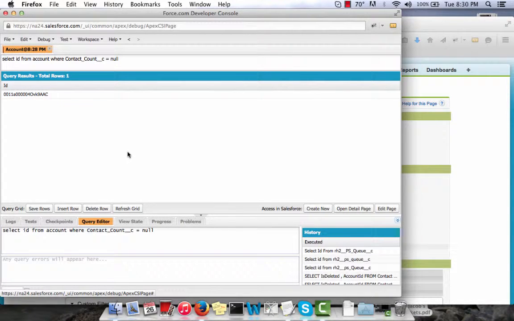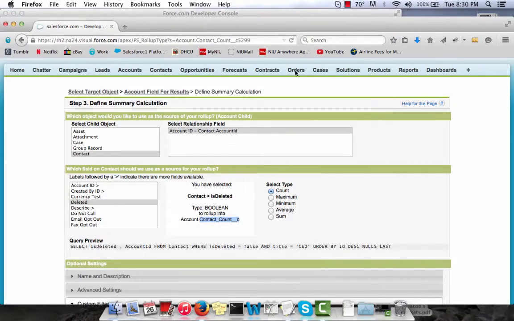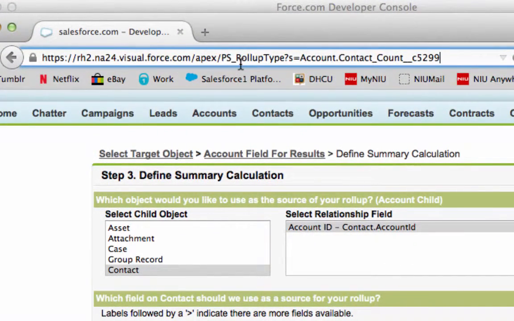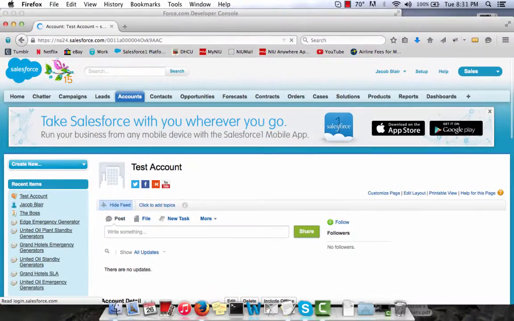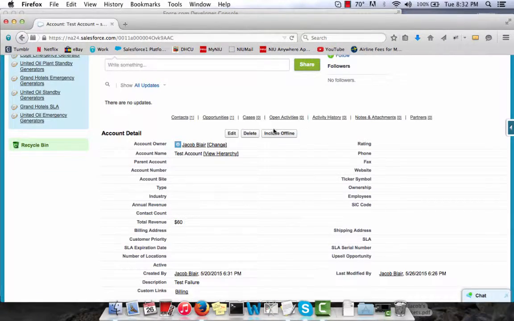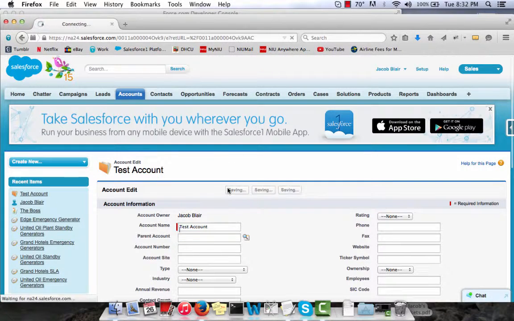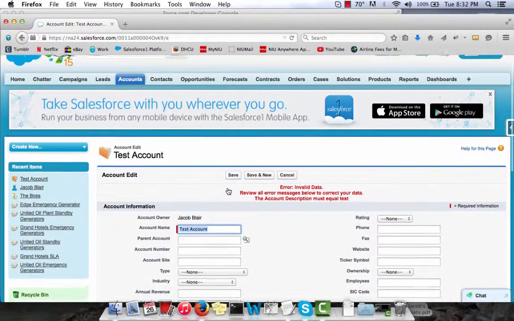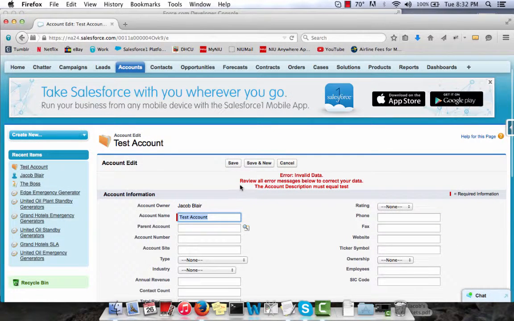We can navigate directly to this record by triple-clicking, copying the ID, and then pasting it after the primary domain in our URL. Press enter, and here we are. We can test to see if Rollup Helper was blocked from saving to the record by clicking Edit and then Save. It looks like Rollup Helper was blocked by a validation error. Rollup Helper has a feature where it can ignore validation rules and update the record anyway. Watch the next part of this video to learn how.